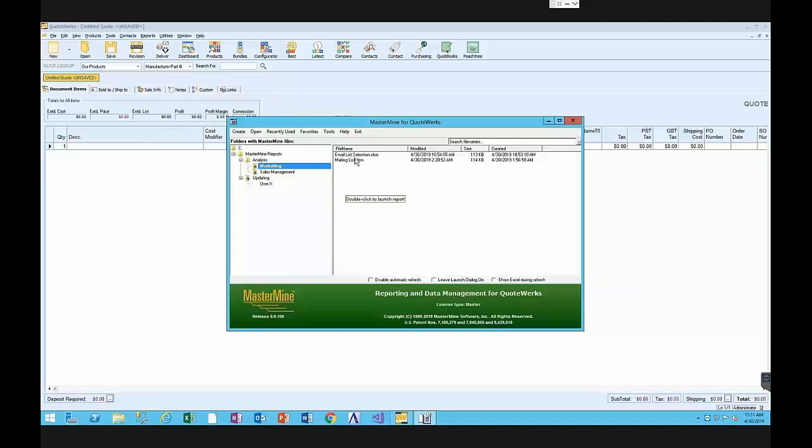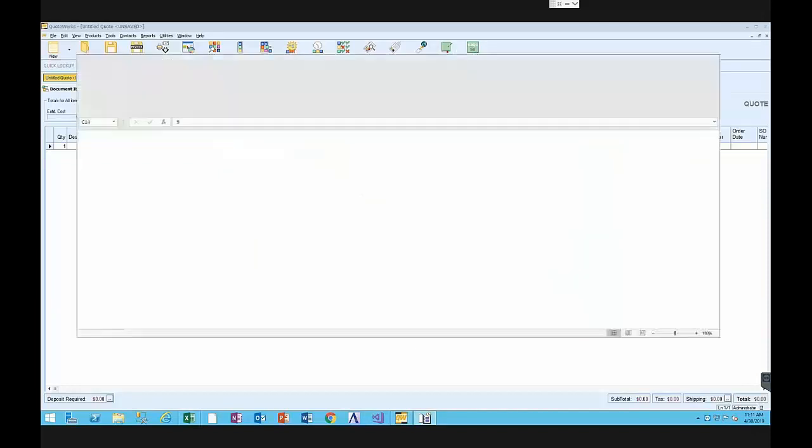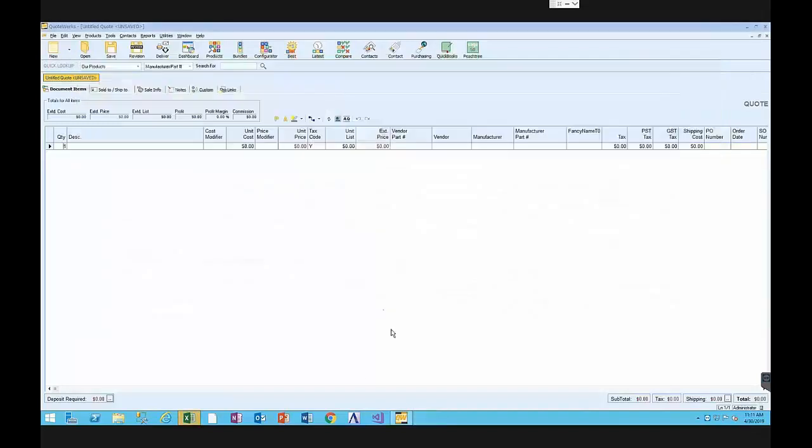In this case, I've made a couple of selections of them. I'll just pop one open here by double-clicking on it. And this gives you an example of an interactive way that a marketing manager would work with MasterMine in Excel.